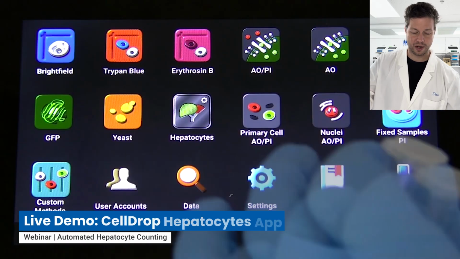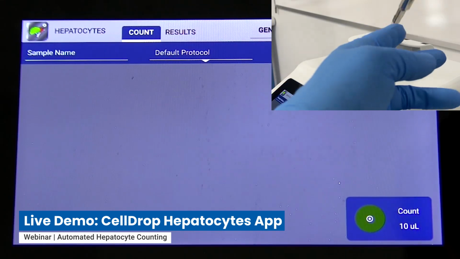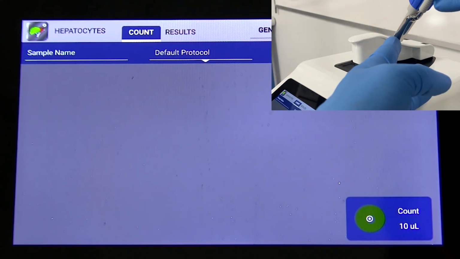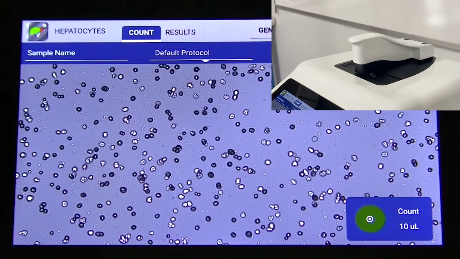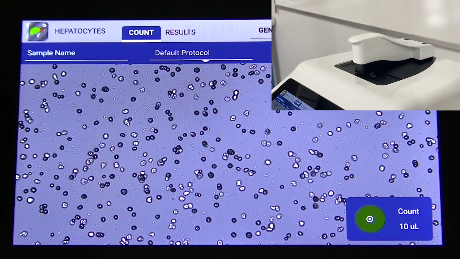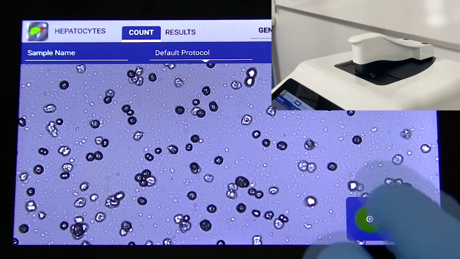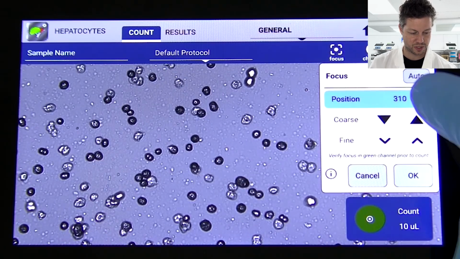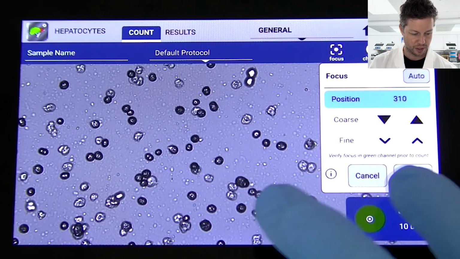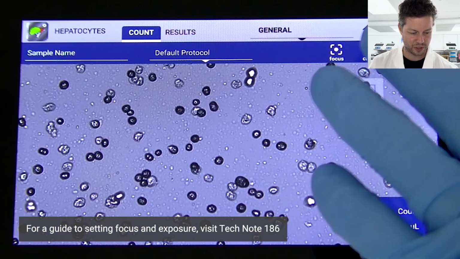I'm going to open our Hepatocyte app here on the home screen and load the sample. And there you can see the cells flowing into the field of view. And the CellDrop, since everything is fixed, it's already in focus. If you needed to change the focus, there's a focus option here. There's also autofocus, but this has been set previously with hepatocytes, so we don't need to redo it.